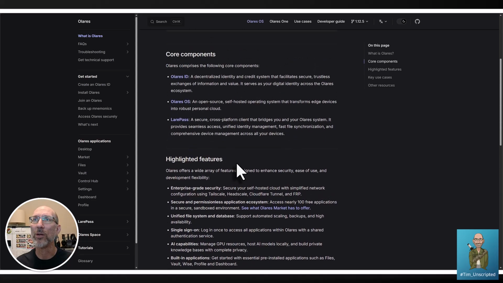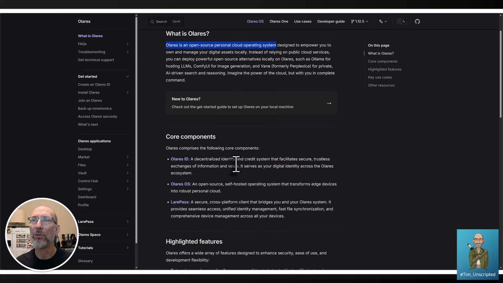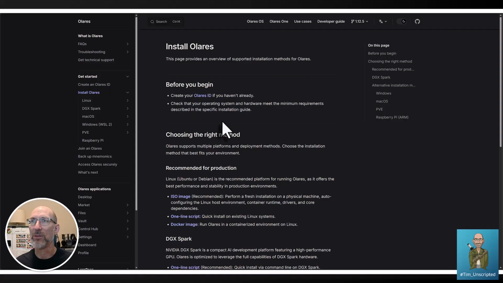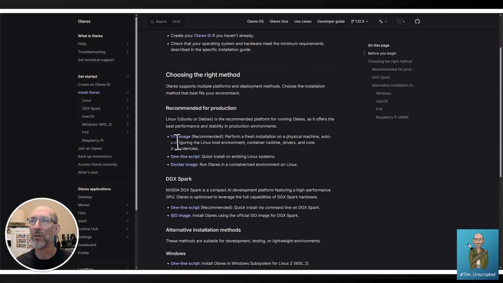So I don't want to get into all of that, but what I do really want to do is go through some of this here, which is the fact that you've got options. So, you've got an ISO image that you could download. You can install it via inline script. You can even run a containerized Docker image environment on Linux. Ooh, this is giving me another idea. I've actually got a Linux notebook sitting right here.